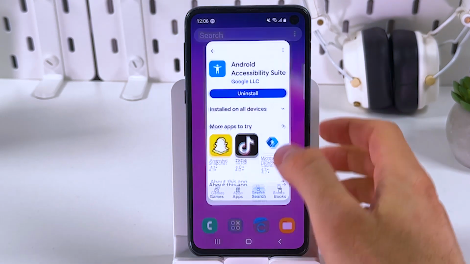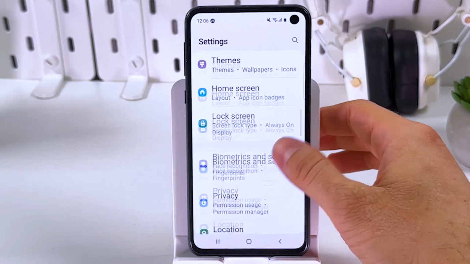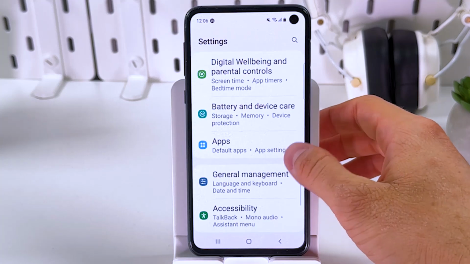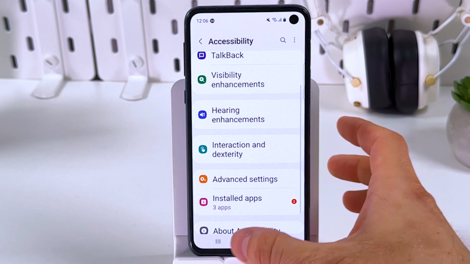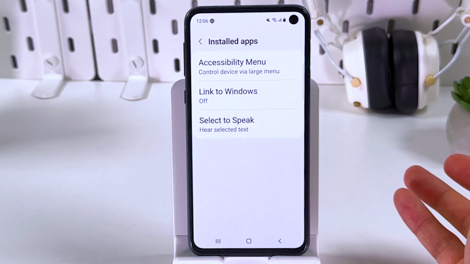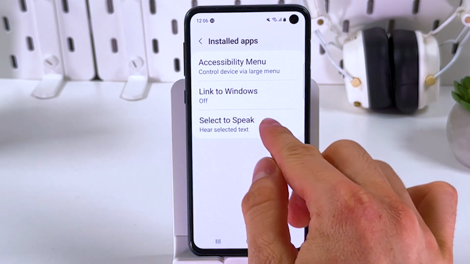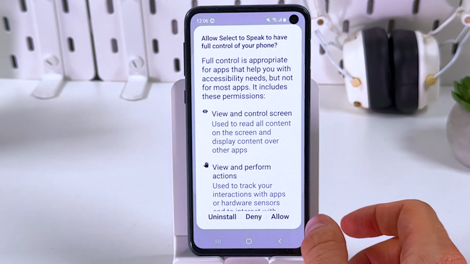Alright, after we did it, let's open up our settings. Scroll down to our accessibility tab. Here it is. Choose it. Now we're gonna find our installed apps. And here make sure to activate your Select to Speak option. Here it is. Activate it.